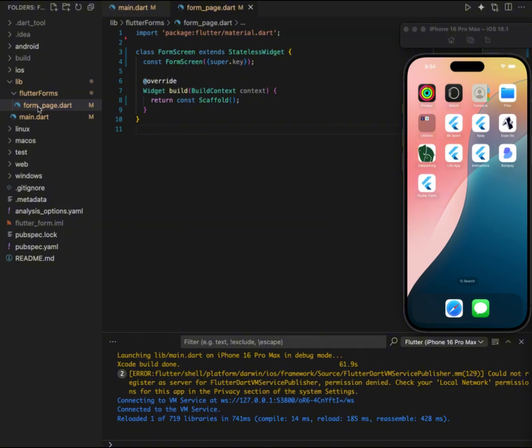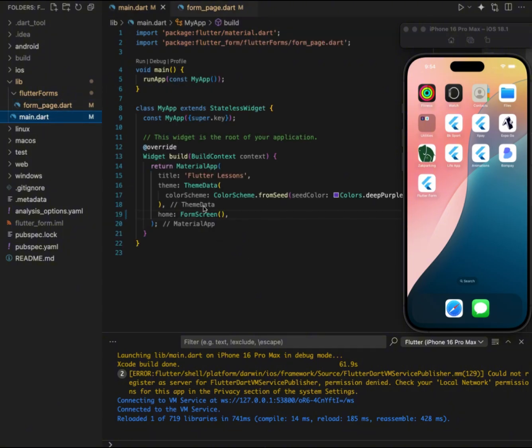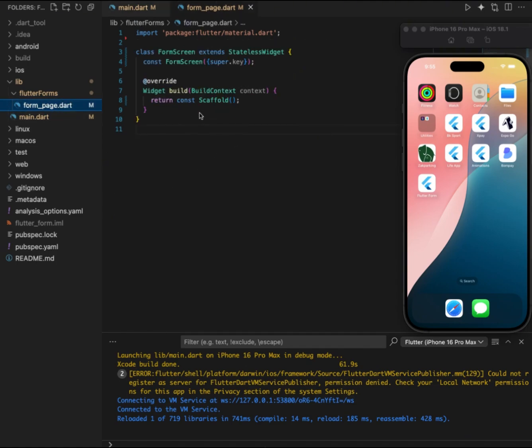All right, for this particular tutorial, I created a project, and I have just two files inside of this project. The first one is the starting point of the project, which is the main. This main is pointing to where we call the form screen. So this is the form screen, which is empty, just the scaffold. Let's go ahead and run this and see how it looks on the simulator.